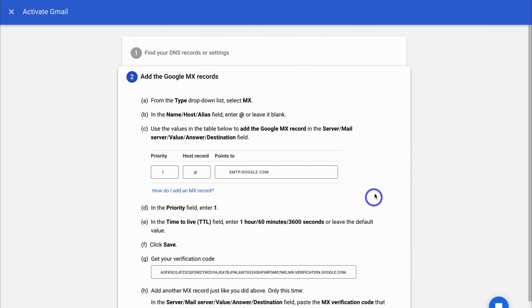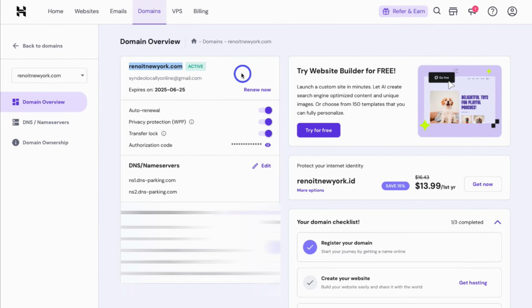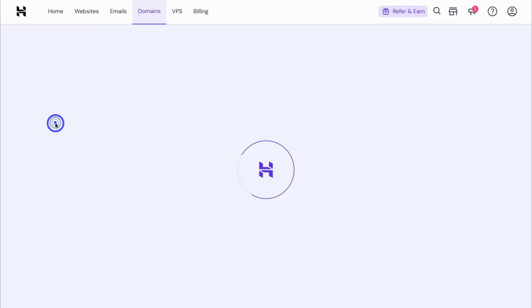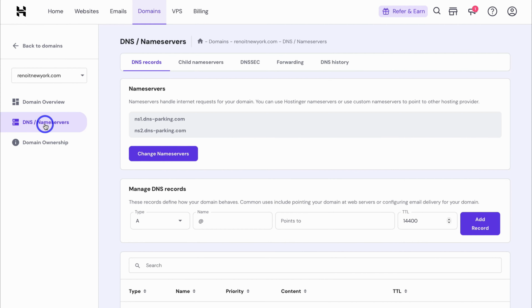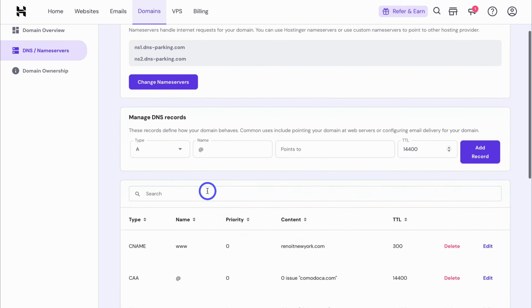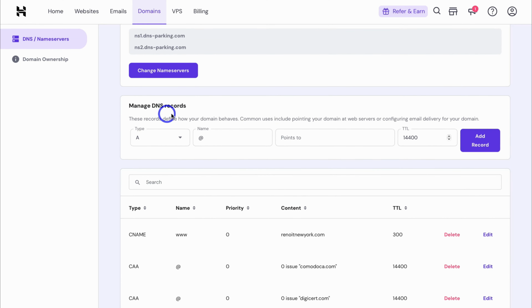And this might look daunting, but trust me, it's a very straightforward process. We first need to add our Google MX records, and we do that inside our domain host's DNS records or settings. Let's head back to Hostinger, and then within Hostinger or your domain provider, locate your domain, and then locate DNS name servers. This might be called something slightly different inside your hosting account. Then what we want to do is navigate down to Manage DNS Records.